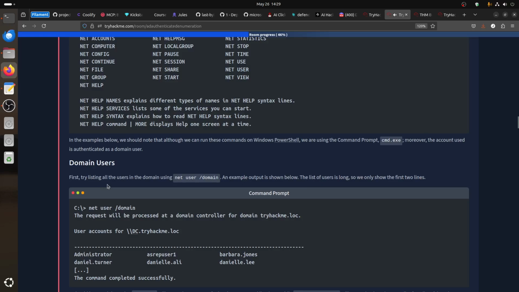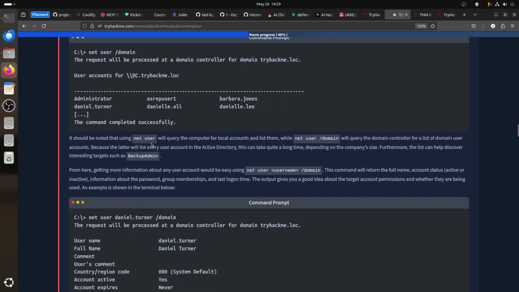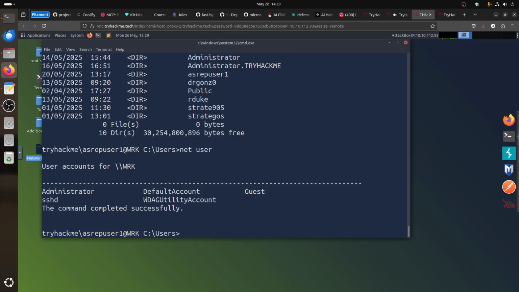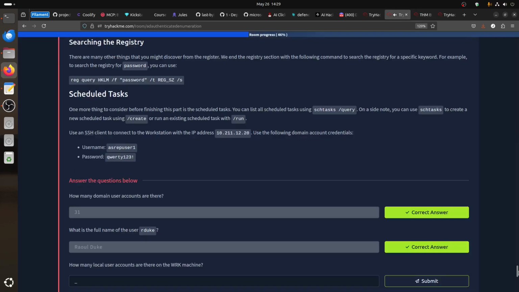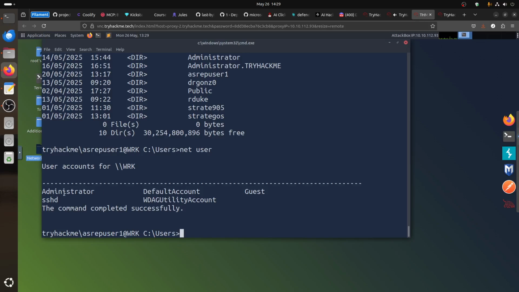Domain users. First I listed all users in the domain. This we got, the 31 of them. It should be known that using net user will list local users. The command is net user. So we have 1, 2, 3, 4, 5. I'm getting confused with the question. How many local user accounts are there on the WMIC machine? 1, 2, 3, 4, 5.